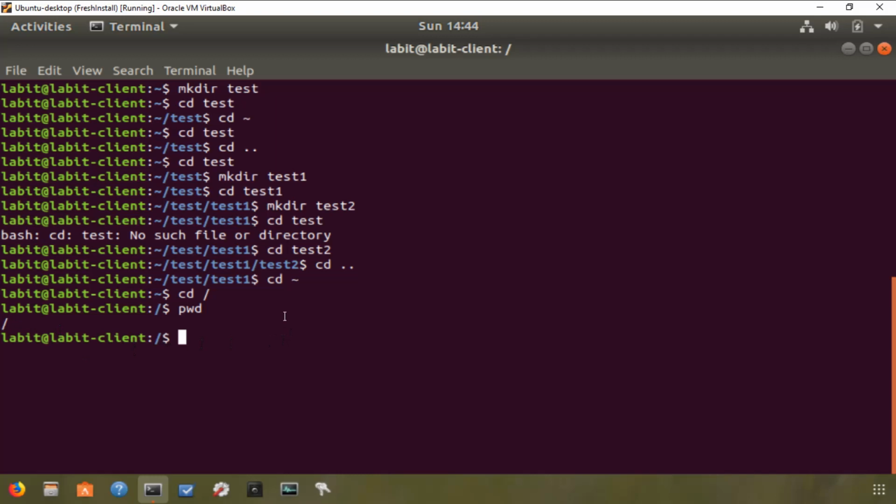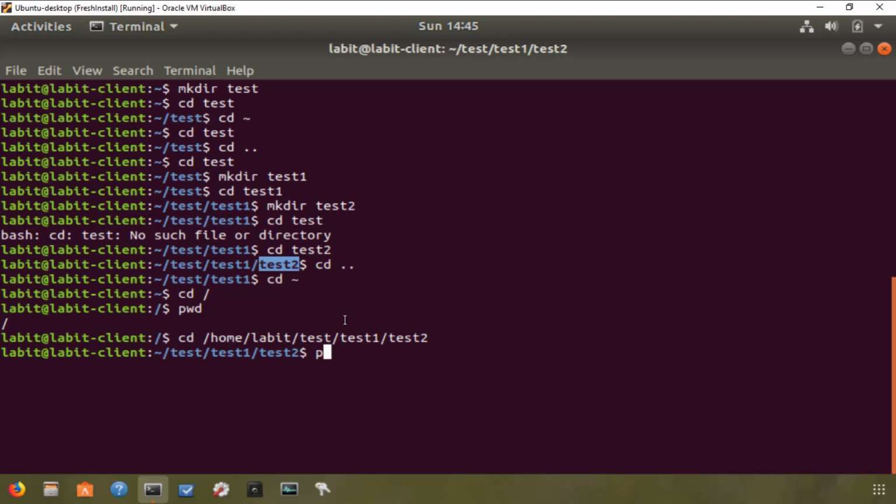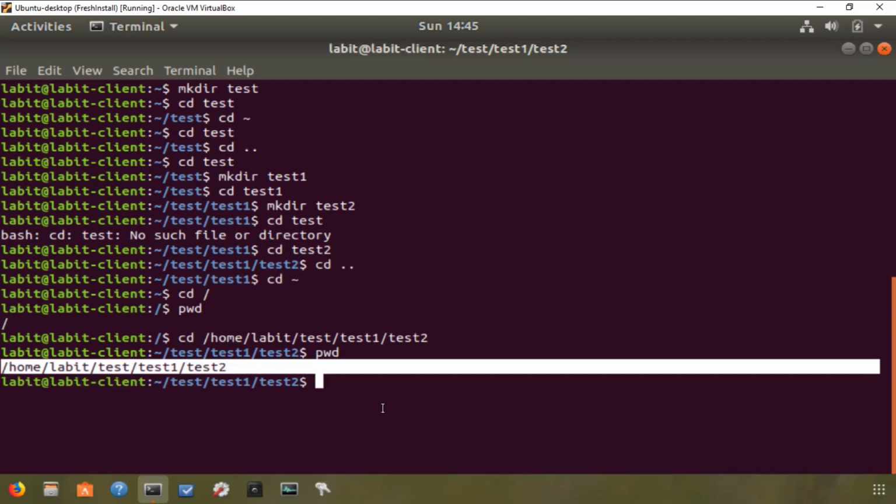So let's say if you want to go to test2 and want to give the absolute path, I can type in cd space slash home slash labit slash test slash test1 slash test2, and this will take me to test2. So this is an absolute path.